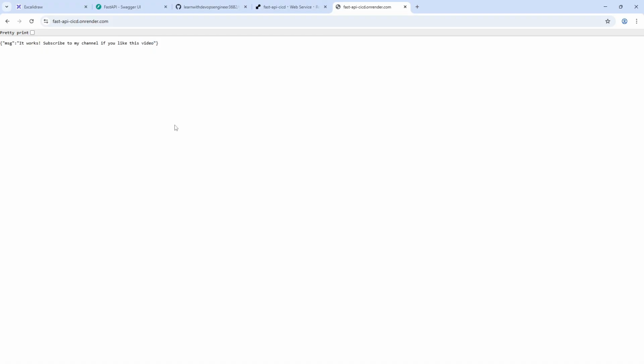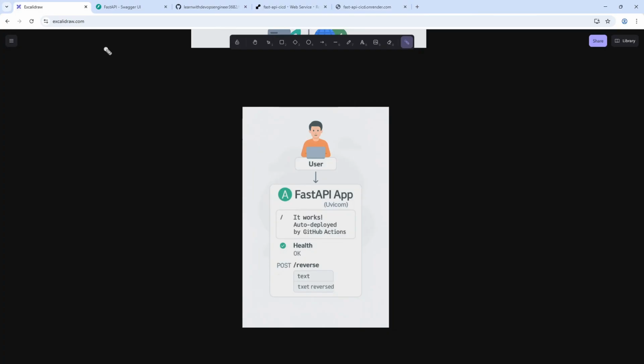That's it. You just set up a real world CI/CD pipeline for your Python API. All code changes trigger an automated deploy to Render. You get a health check endpoint, a real business logic endpoint, and best practices from day one. And you even saw how failures are caught automatically before they reach users.